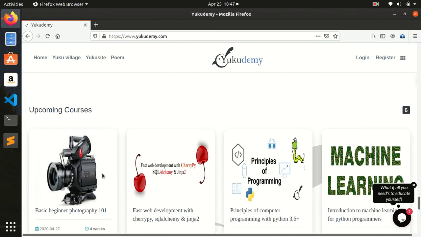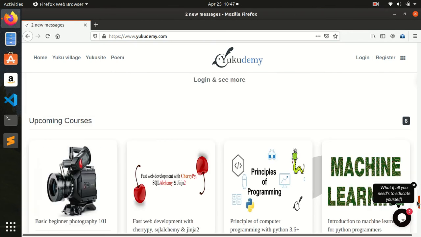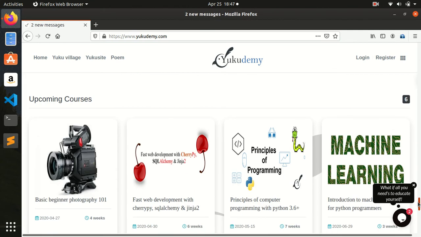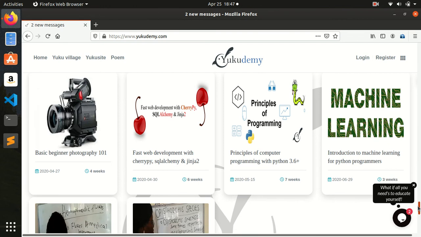Upcoming courses are courses whose contents are yet being created and they have been approved by the Yukudemy administrator, but their start date has not yet been reached. Then ongoing courses are the ones whose start dates have been reached. Since instructors are the ones given the privilege to set the start dates of their courses, you can set a convenient one for yourself.